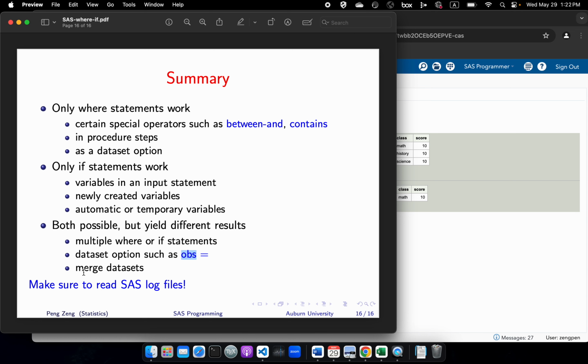Okay. And the last comment is to make sure to read the SAS log files, even if SAS seems to run without any error, because the result may not be what you expected, right? Reading the SAS log file will help you identify the reason for that.